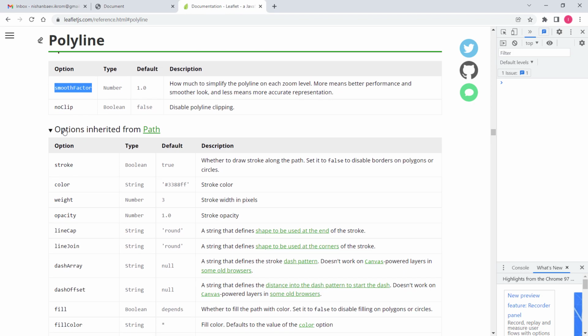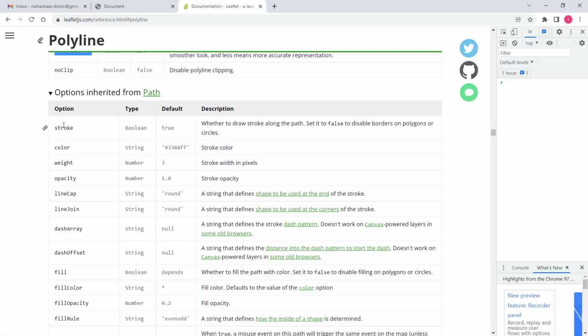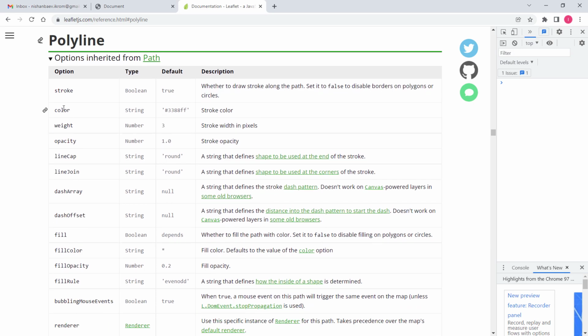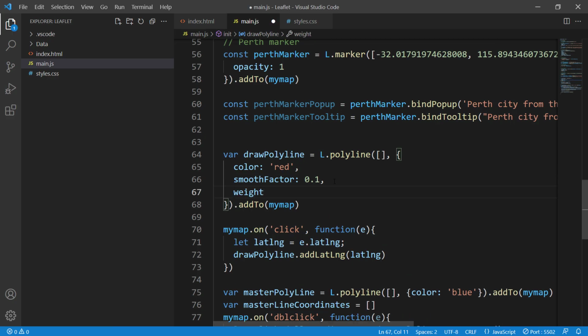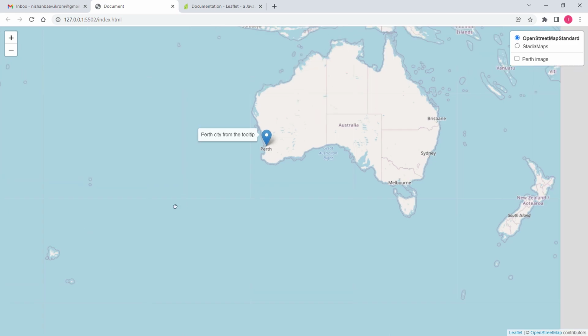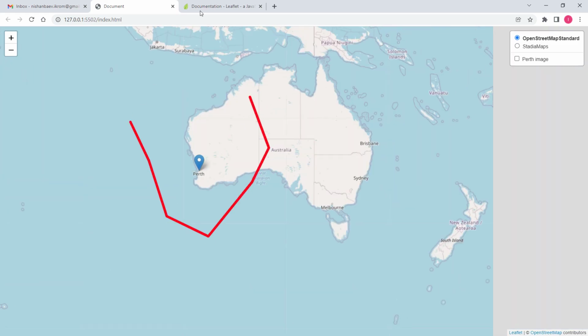Then we have some other options. These are options inherited from Path, because Path is an abstract class, and polyline is derived from this abstract class. These are all, I think, related to styling, like stroke, color, weight. For instance, weight is 3, which means thickness. If you would like to say, hey, I want weight to be 6, that would be double of this. So you see, it's a very thick line.